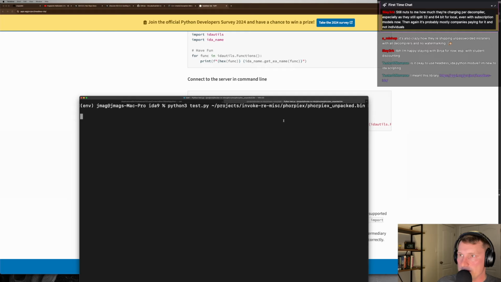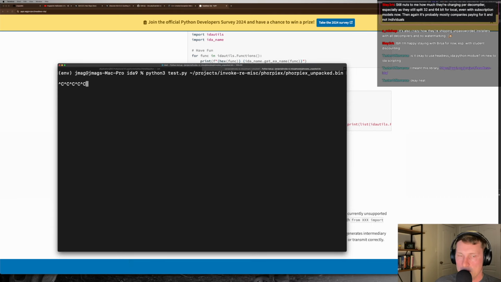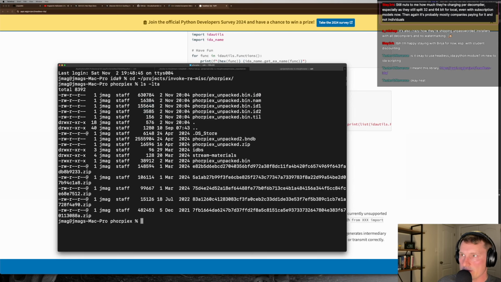I don't know why this is taking so long. I wonder if there's a verbose output option. Yeah, it's definitely analyzing it. I don't think this file is that big though. It has those IDA files, so it's definitely working. Yeah, it's like 38K, so it's not very big.